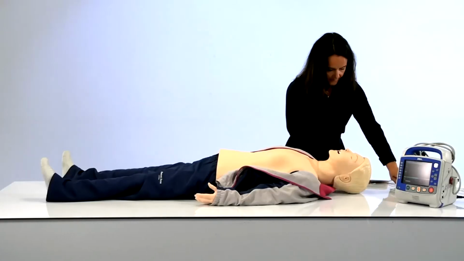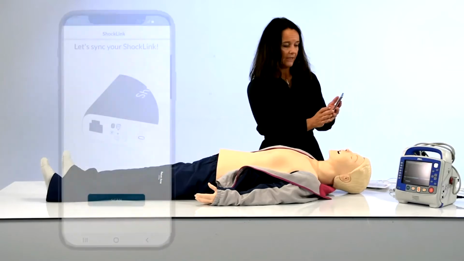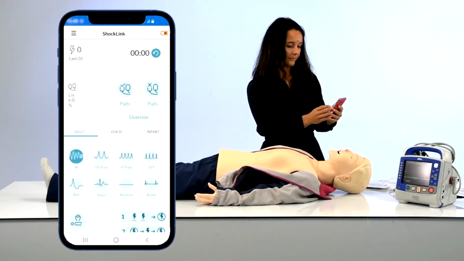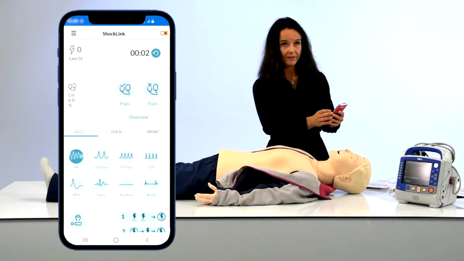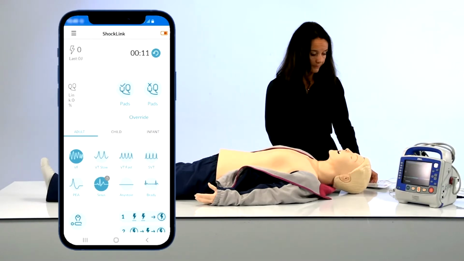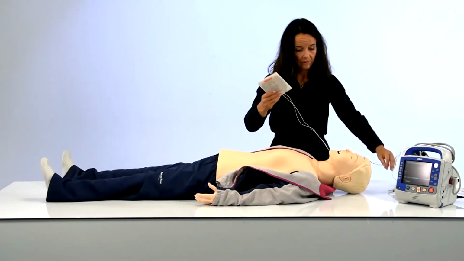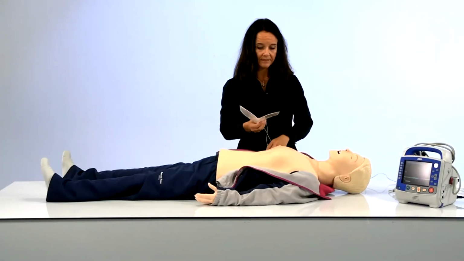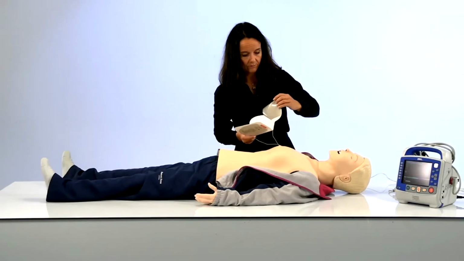And now I'm ready to scan for ShockLink using the ShockLink app. Scan. I found ShockLink, I connect it, continue. And now I have a VF as a default here. I will pause sinus rhythm by press and hold. And now I'm ready to do a scenario. I will apply the pads. When the pads are applied, connection to the defib will be established and it will start sending rhythms.